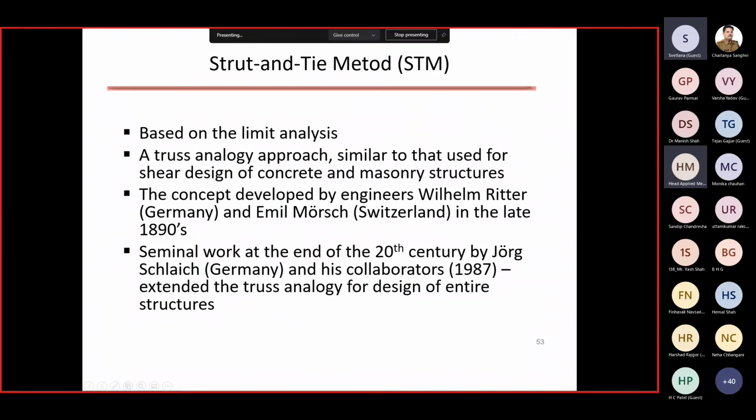It does not mean ultimate limit analysis. It is limit analysis that is looking for the capacity of the building. So it is a truss analogy approach, which is similar to that used for shear design of concrete and masonry structures. And the concept was developed by Swiss and German engineers in the 1890s. More work was done again in Germany at the end of the 20th century by Schlaich. He was a professor at Stuttgart University. He wrote books, papers, and he extended that method for entire structures, because initially it was just for localized areas.